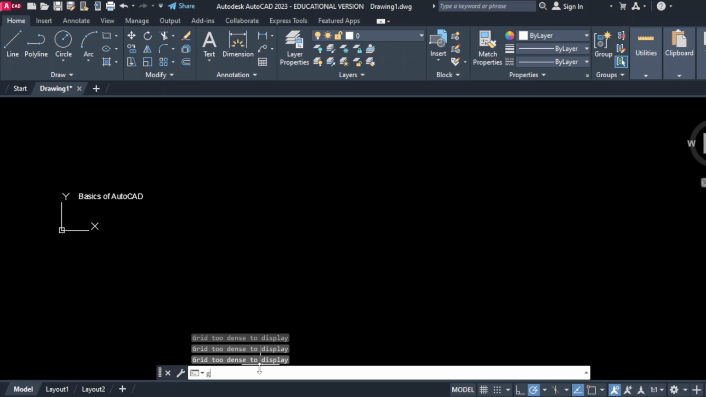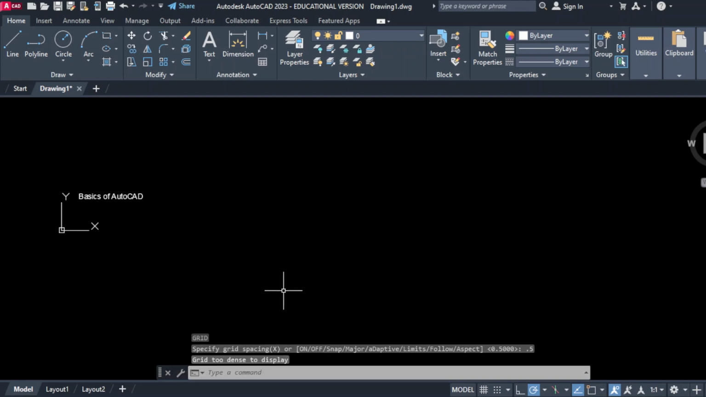Now we are going for the grid command to set the grid size. So we can set any value for the grid. Let us make it 0.5. Okay, enter. So now the grid is set, and you can see the message here, grid too dense to display, because we have zoomed out.